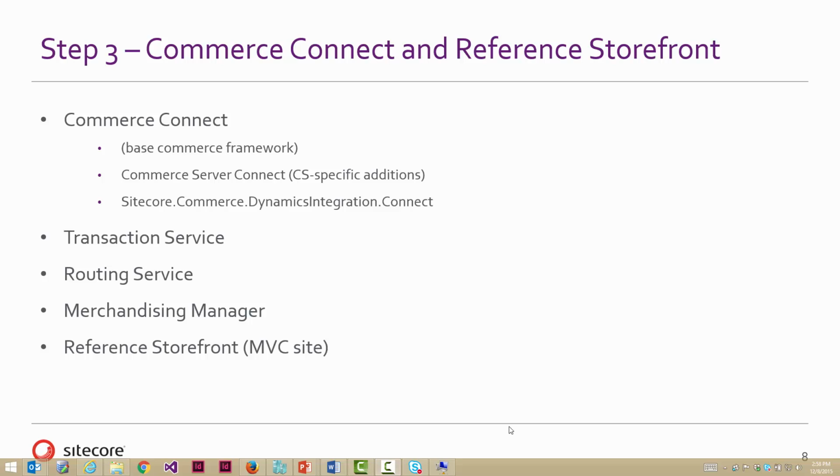Now, a number of these, such as the transaction service and the routing service and the reference Storefront, have some detailed sub-steps that we'll get into, but this is really at a high level what we're going through for basically step 3, which is bringing all of these various components together and configuring them, essentially wiring up all the applications to talk to each other.